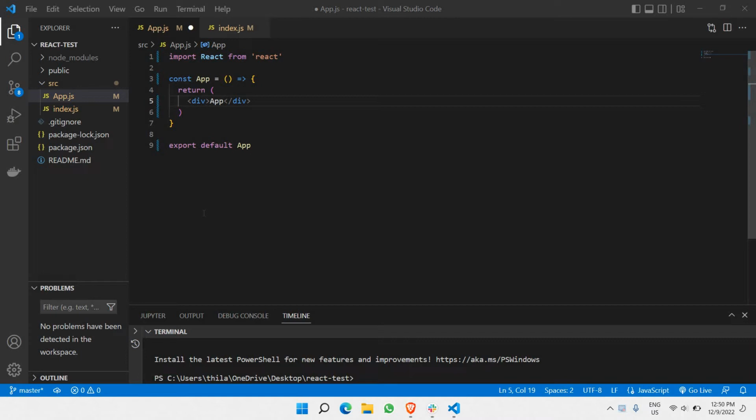As you can see here, this is the basic structure of a React functional component. The first thing is you need to import React, followed by the function constant App, which is an arrow function. You have a return, and whatever comes inside return is what will be displayed here. Of course, we're also going to export default App. So this is an example of a functional component.